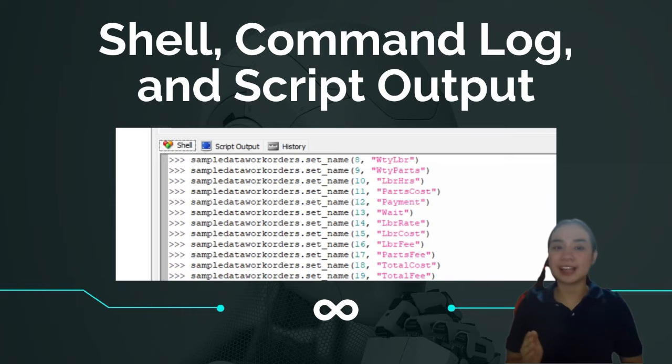Now we have shell, command log, and script output. The shell allows you to type commands one at a time to produce results, like running a script one line at a time. In addition, when you run a full script in Picalo, all of the variables created in the script are available in the shell at its completion. This allows you to perform additional commands or inspect result data without having to rerun the entire procedure.